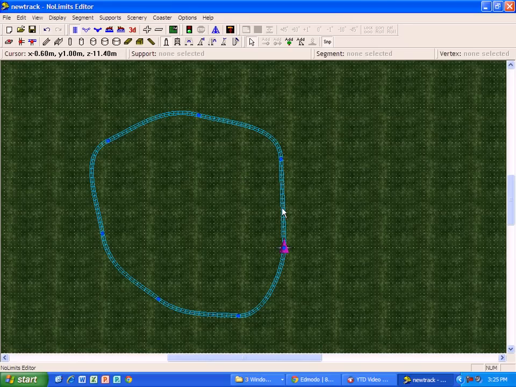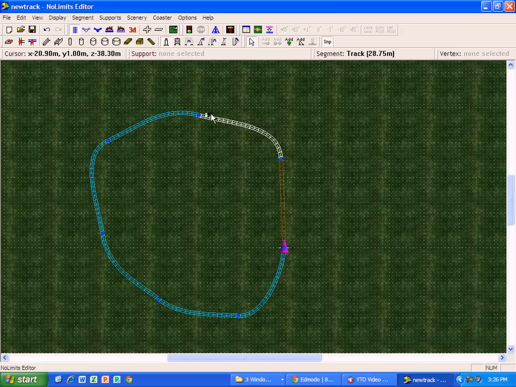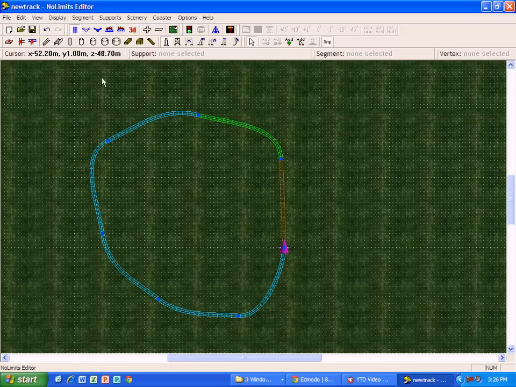I click on the segment and then I press the X key, and you'll see that it turns brown. Right after my station, I'm going to click, and if you think about it, the first thing you usually do is you get lifted up. So I click on that segment, I press X. Right before we end, probably a good thing you need to do is be able to stop. So that is where we put our brake, and I press X.